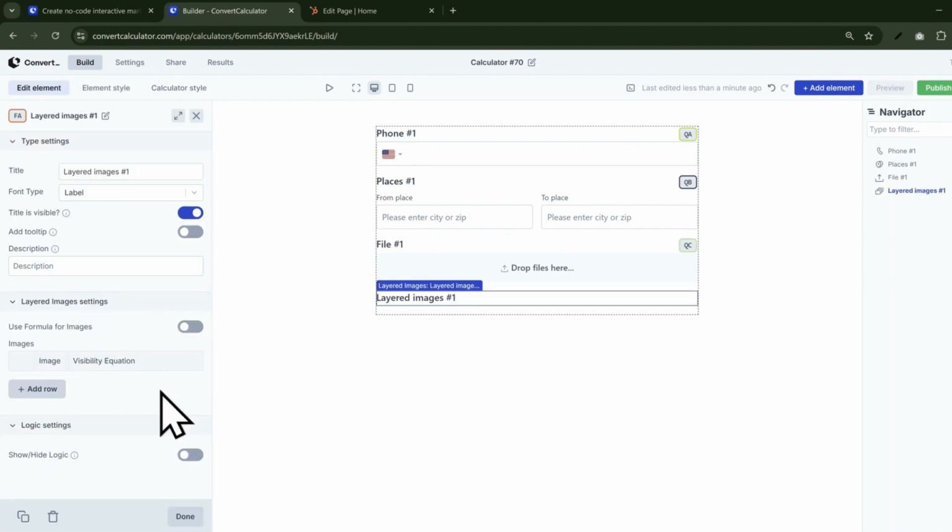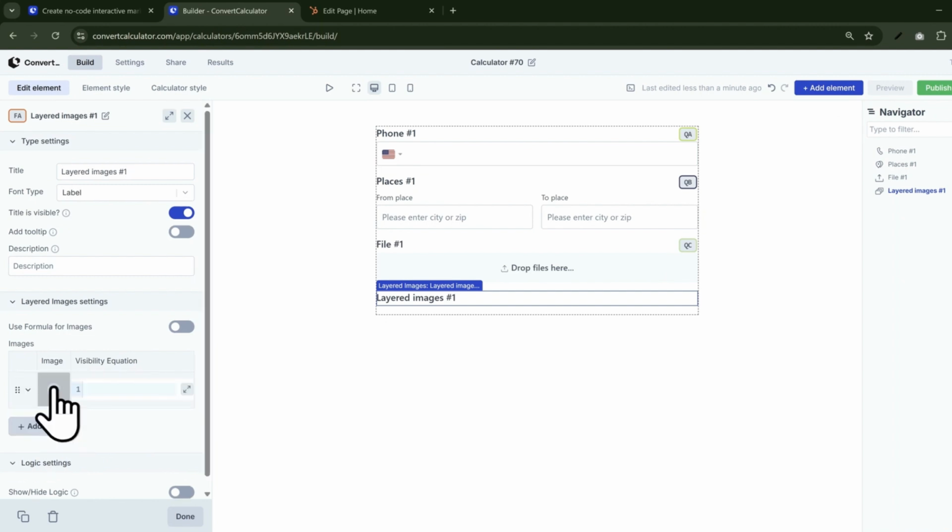Layered images are used for product configurators. Customize product images based on real-time answers from users. We integrate with Snipcart and payment providers too.